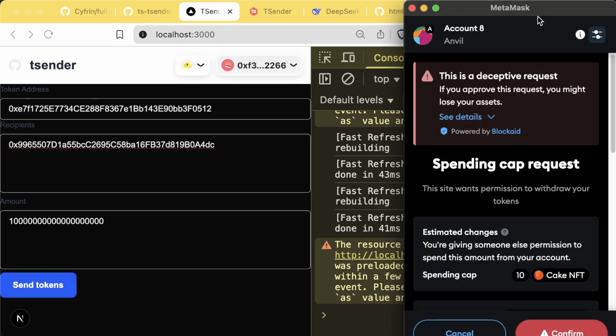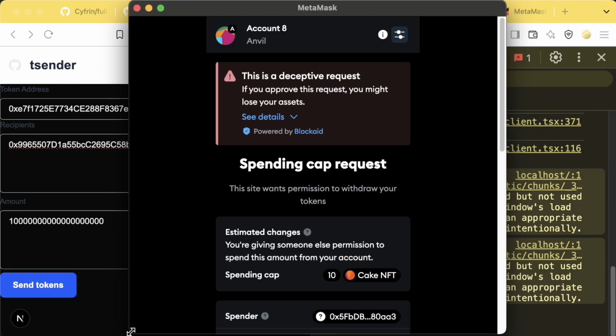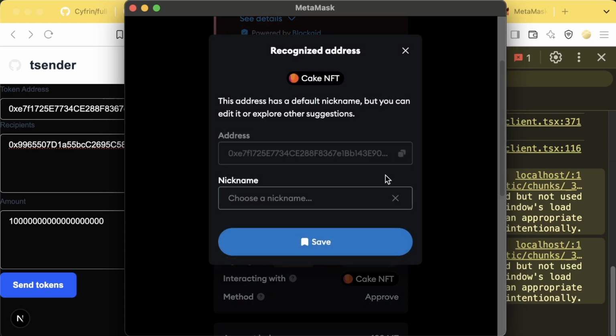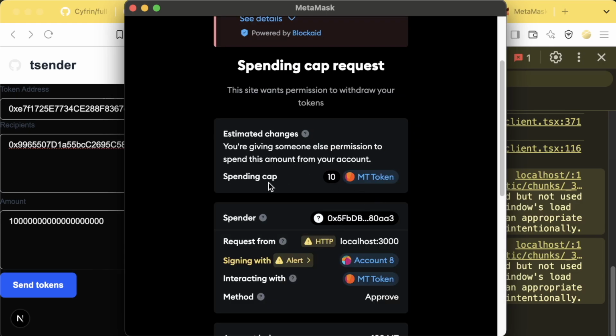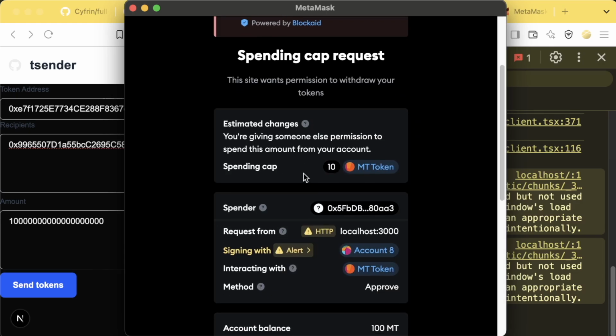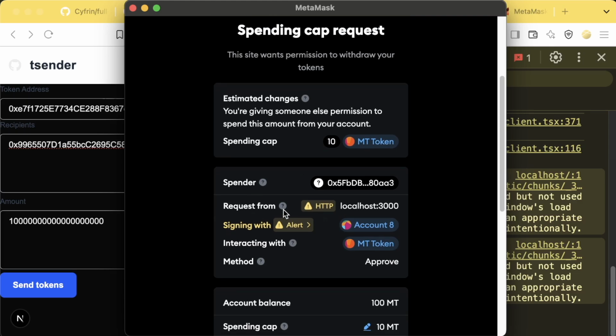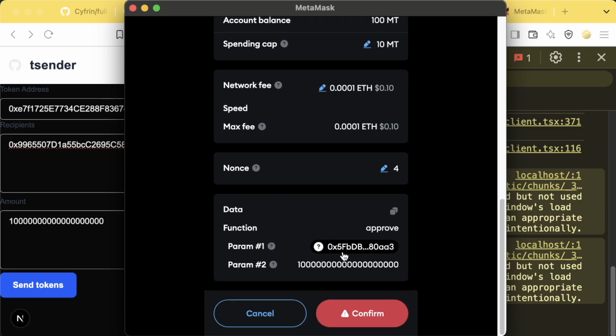Let's call this. And okay, this looks pretty good. Spending cap request. Oh no, it's calling the approval again. It's calling this cake NFT because I named it this, but this is actually the MT token. So let's recall it that. MT token. Okay. Spending cap is going to be 10 on the MT token. The spender is going to be this address here. This does indeed look like the tsender Anvil address. Okay, cool. And basically we're calling approve on the tsender for this amount.